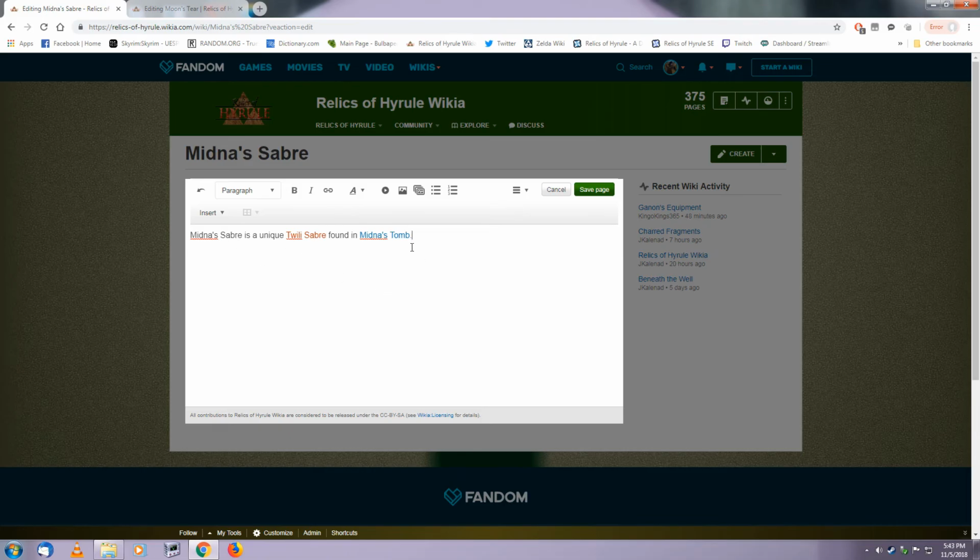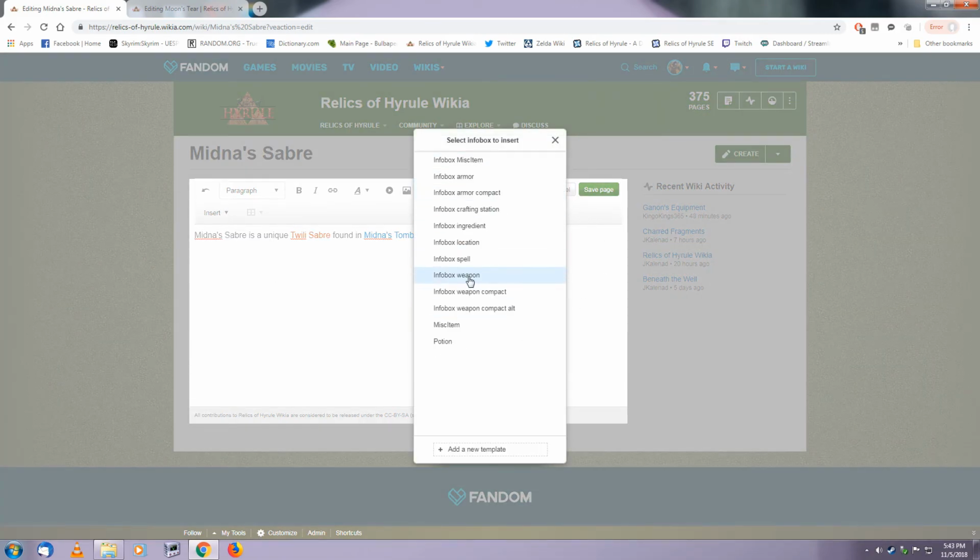Now, generally articles should have info boxes. So I'm going to add an info box for Midna's Sabre. I'm going to hit the insert button, then info box, and I'm going to click weapon. Doesn't matter which one, you can use any of these three for weapons.